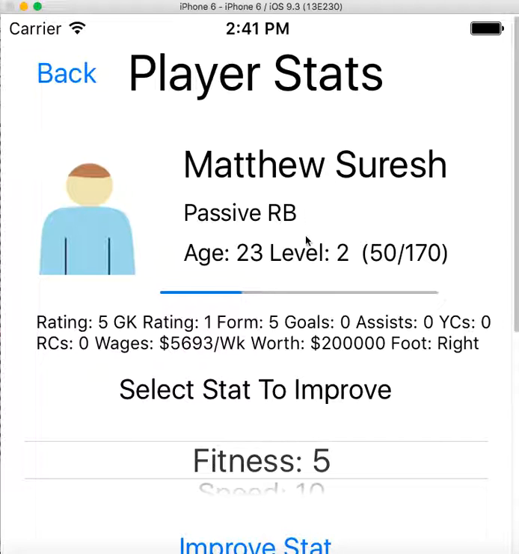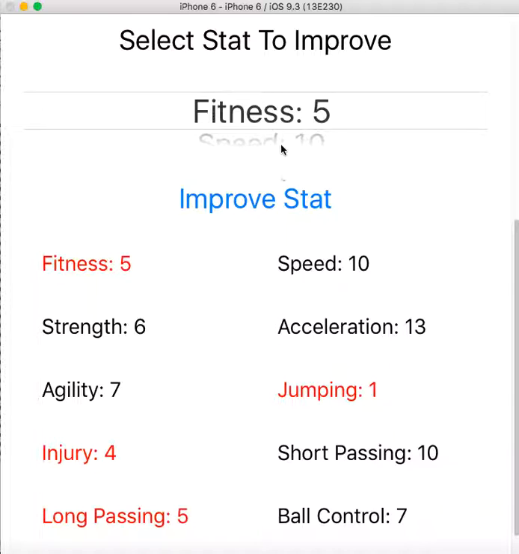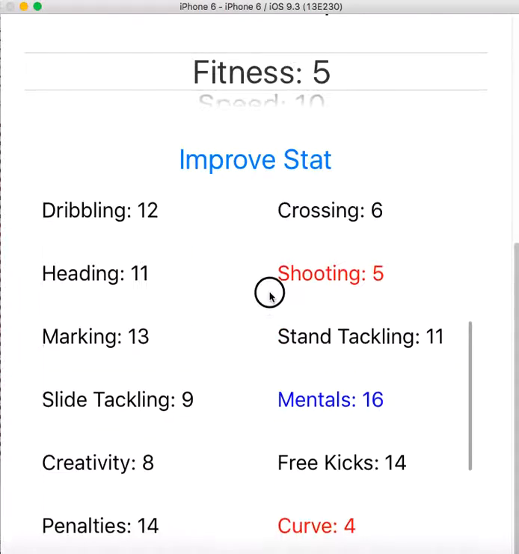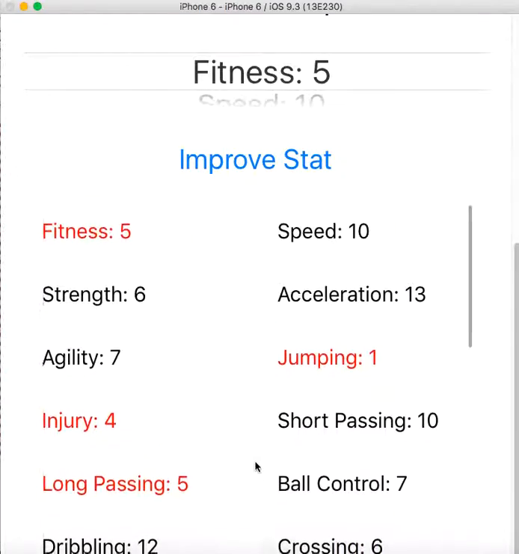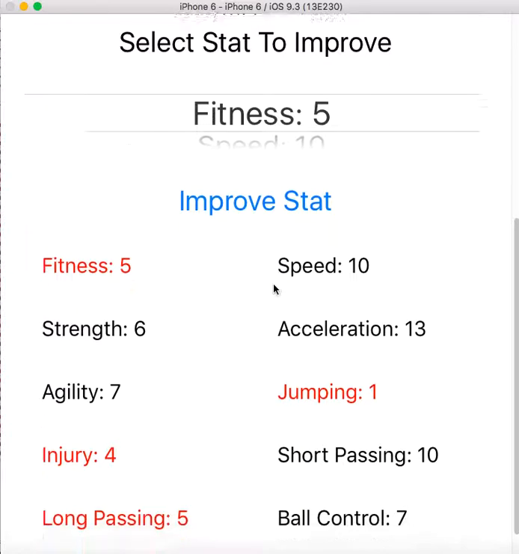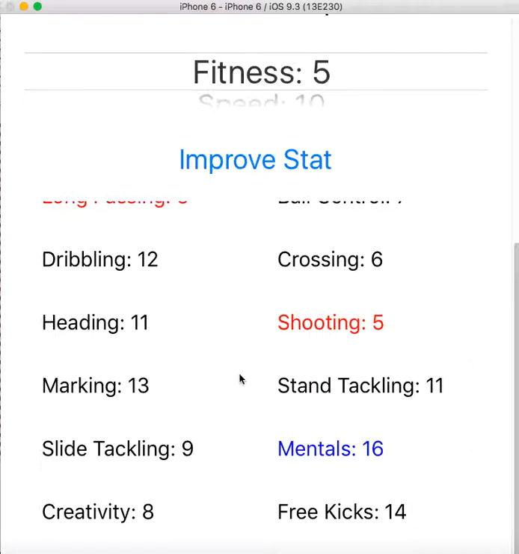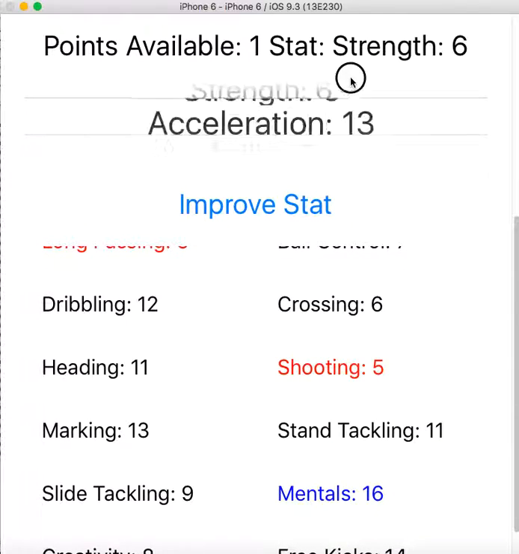So as you can see, Matthew Thresh is now level 2. And that means you have a point to spend towards their attributes. And if you look at his attributes, you can see, like, oh, he's pretty good. I wonder where I should spend it. Well, if he's already a right back, you want to spend things that usually right backs would use. So, for instance, marking, stand tackling, and slide tackling are key attributes for outside backs.